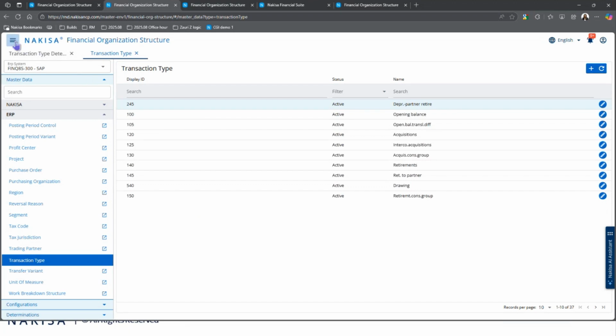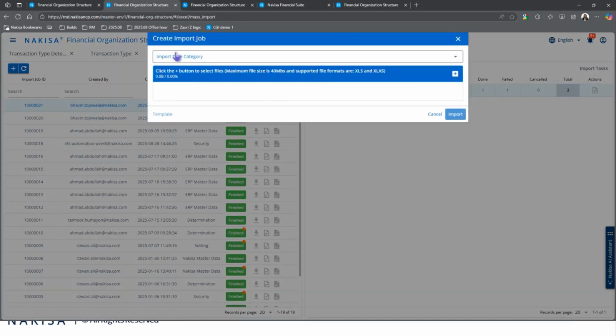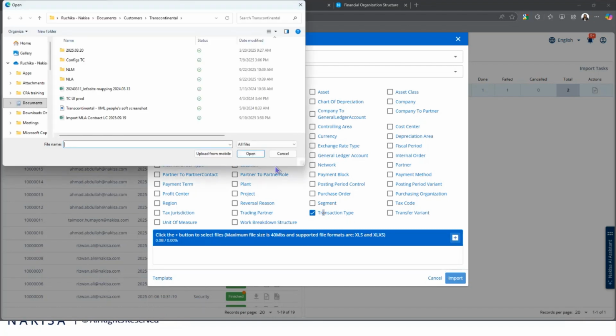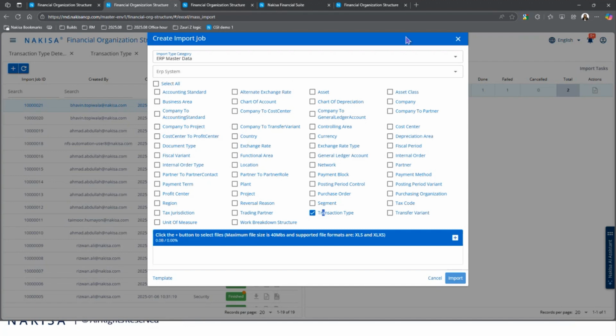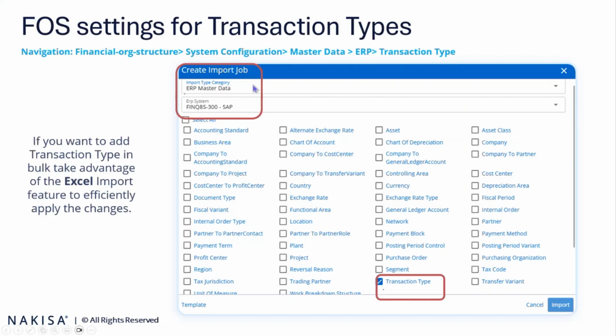And the same thing, I can show you what we can do for the import. So you'll basically come to the import export. You will be able to import, and then you can select ERP master data, deselect everything, and select transaction type. You can download a template from here for sample data. Once that's populated the way I've shown you, you can simply come on the icon here, add it, and you will be able to import it. So that's how you'll be able to bring in your transaction types if you need to add them individually or in bulk.